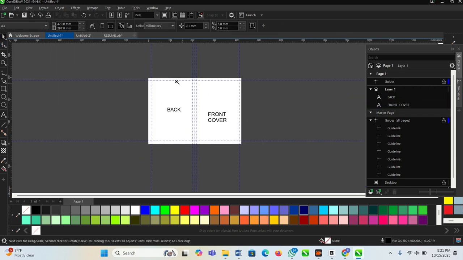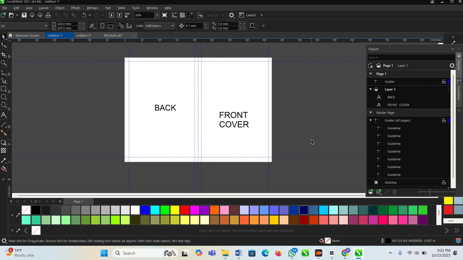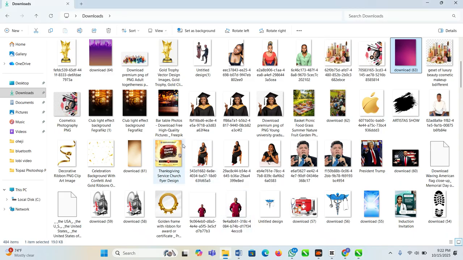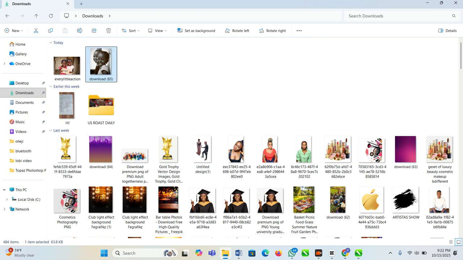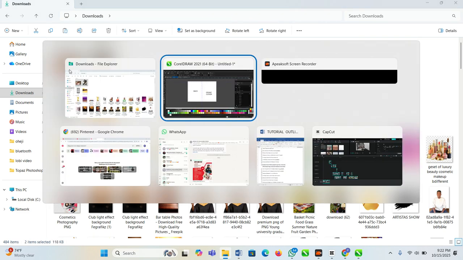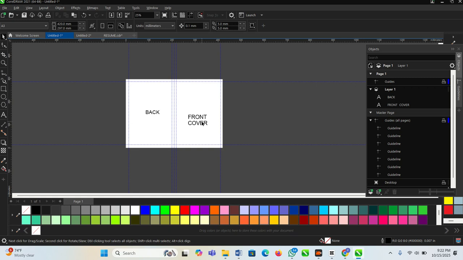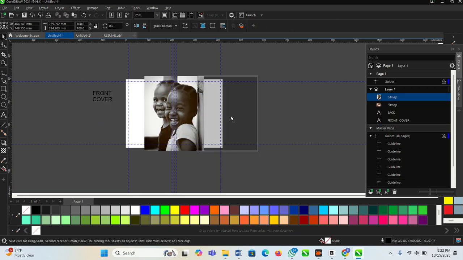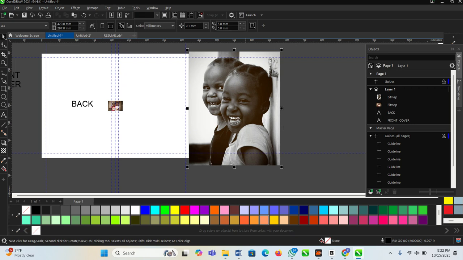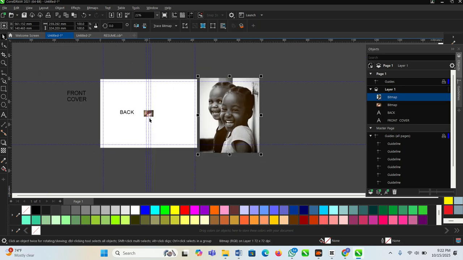So let's start our design. First, the resources. Let's bring in our resources. This is our resource file. These are the pictures we're going to be using respectively. Let's paste. This is a picture. This is the second one.